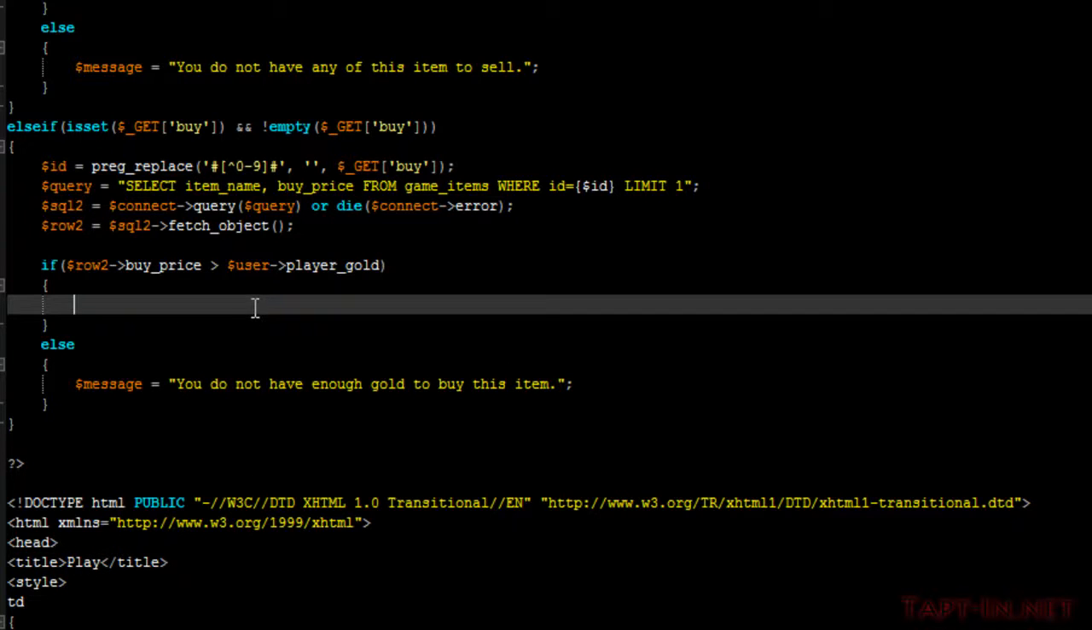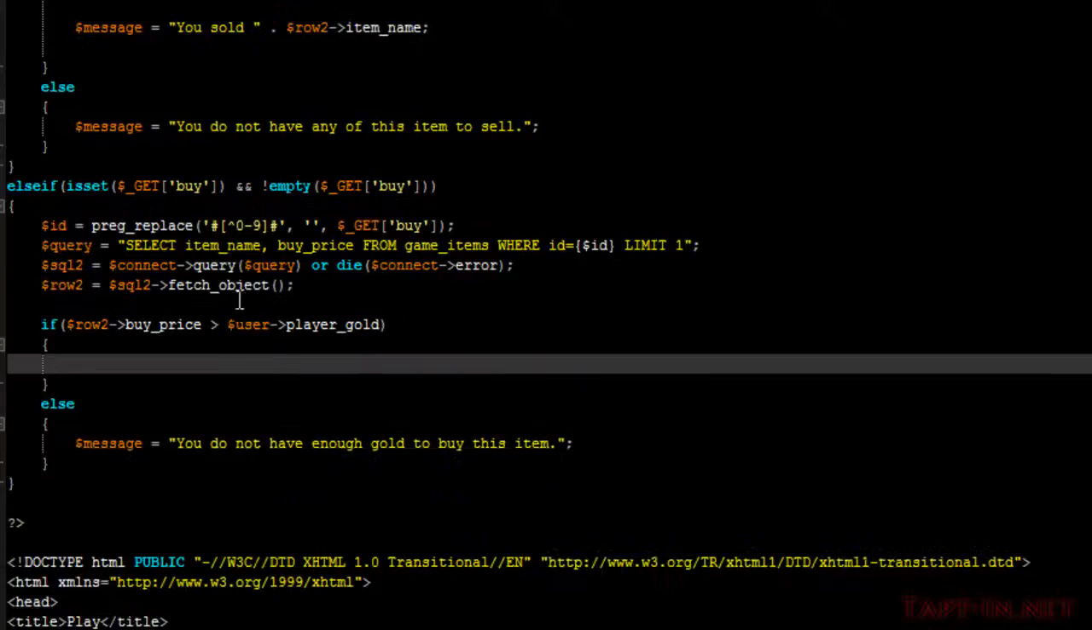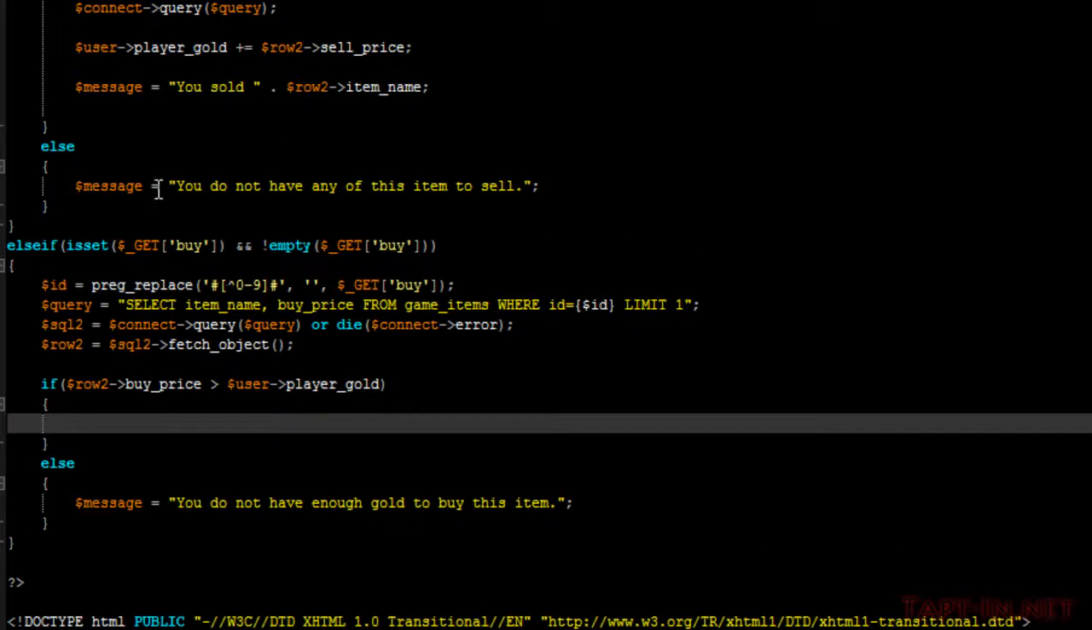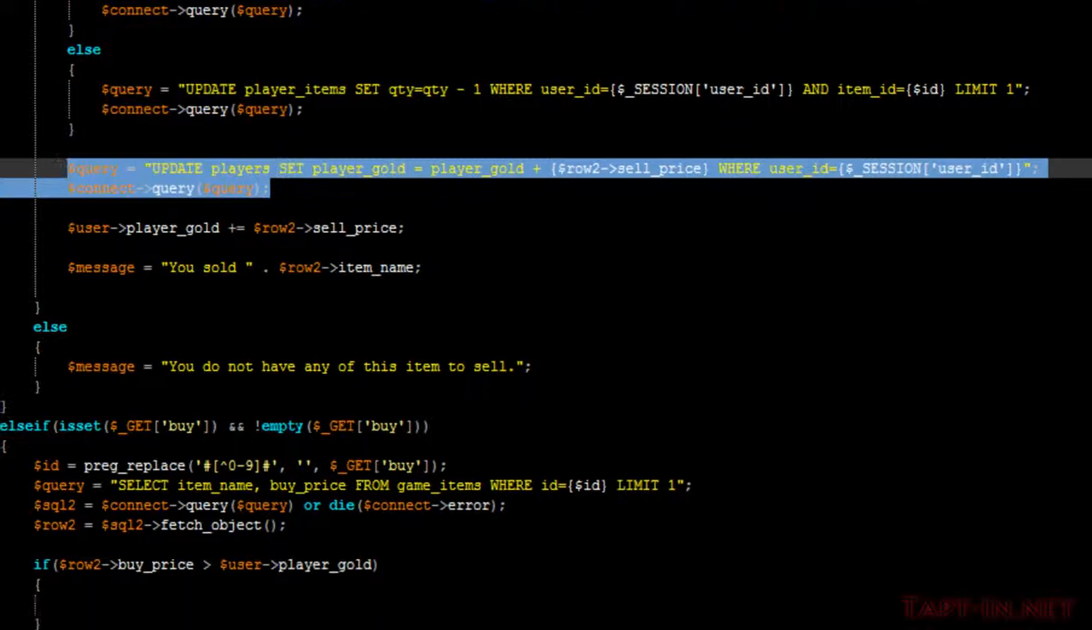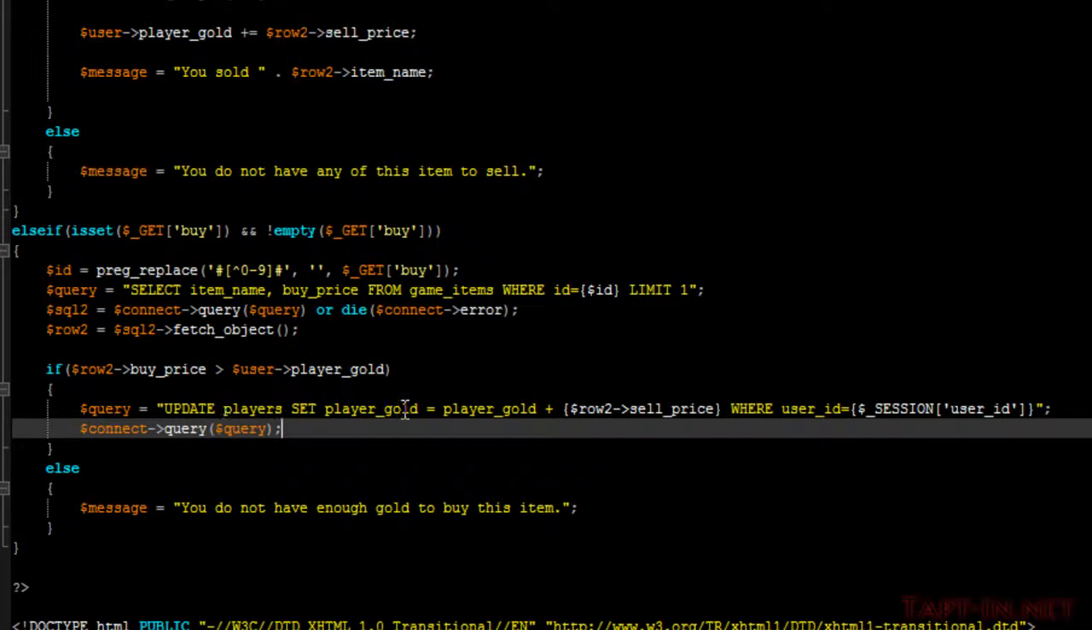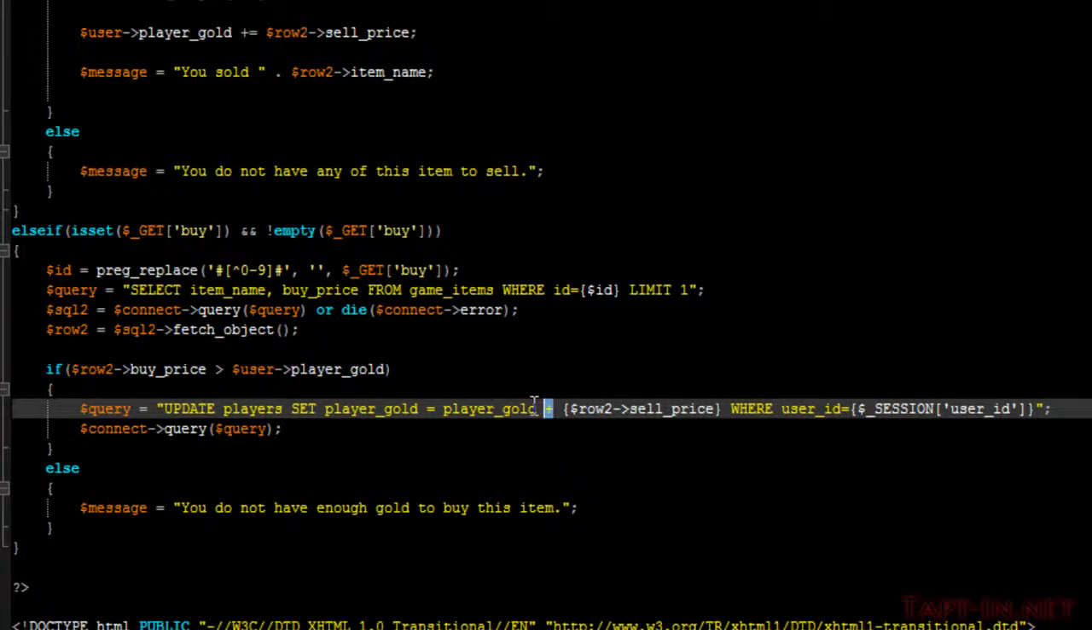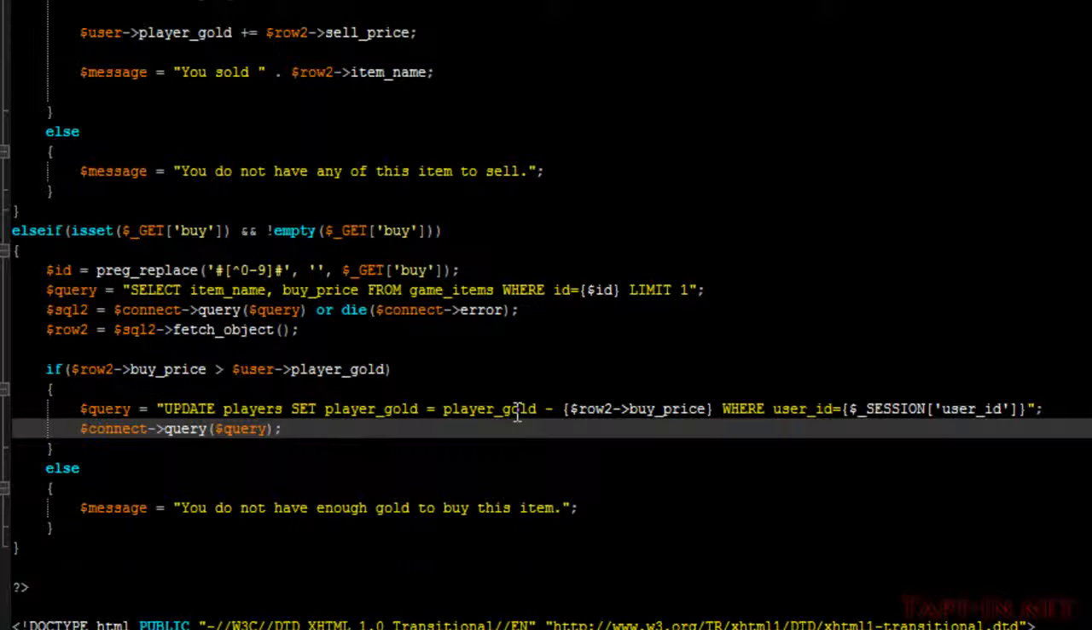So if we do have enough gold, it is going to be 2 simple queries. First thing we're going to want to do is remove the amount of gold from our player. So we set player gold equals the player gold minus row 2 buy price, and update that.